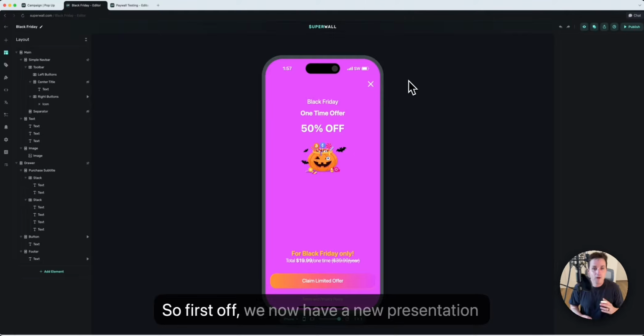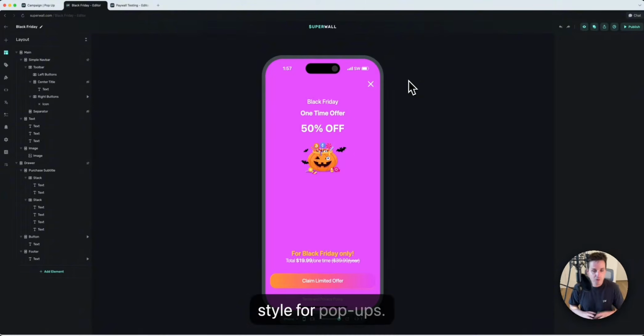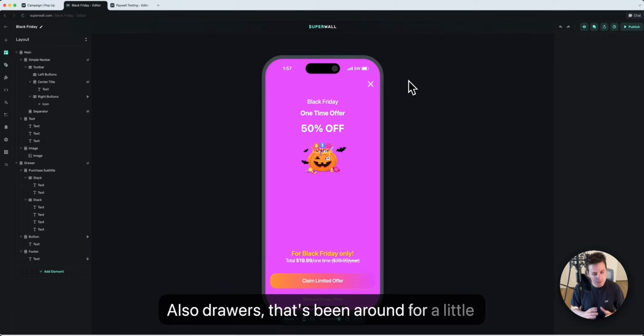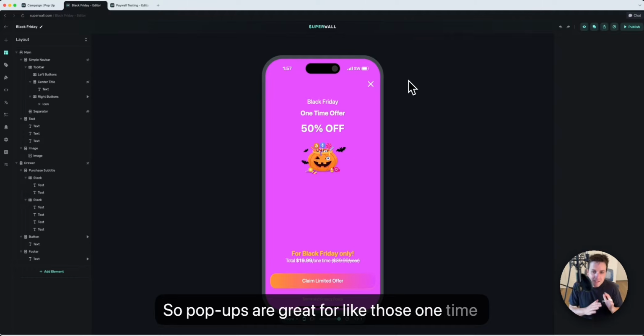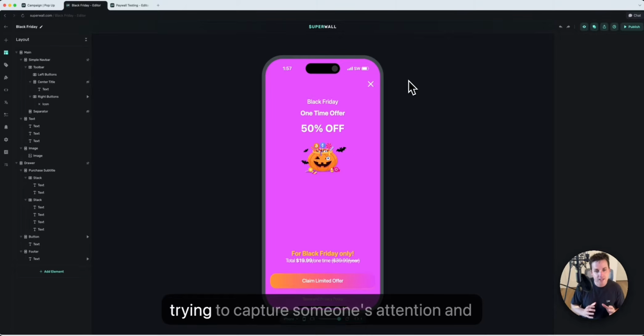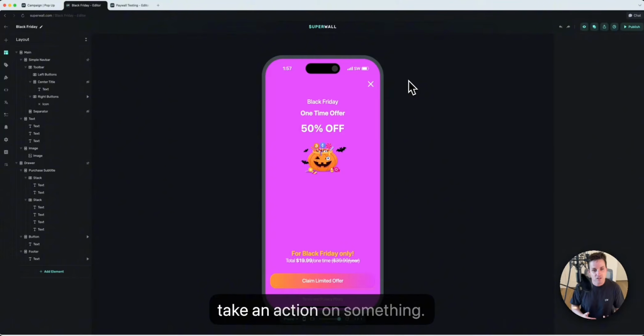So first off, we now have a new presentation style for pop-ups. Also drawers. That's been around for a little bit, but it's more lesser known. So pop-ups are great for those one-time offers or something where you're really trying to capture someone's attention and take an action on something.